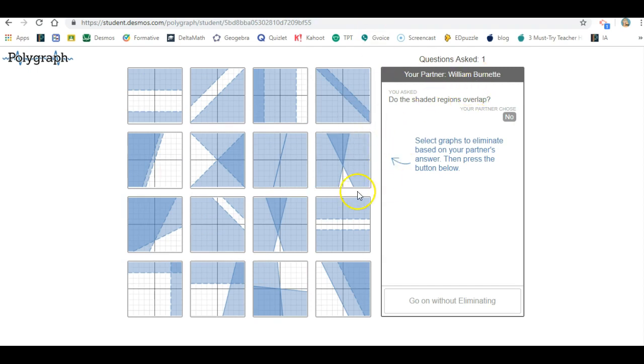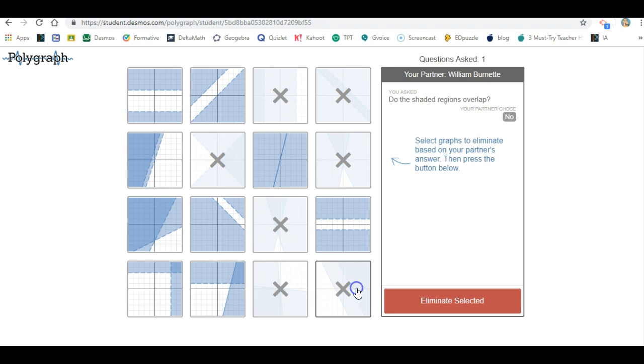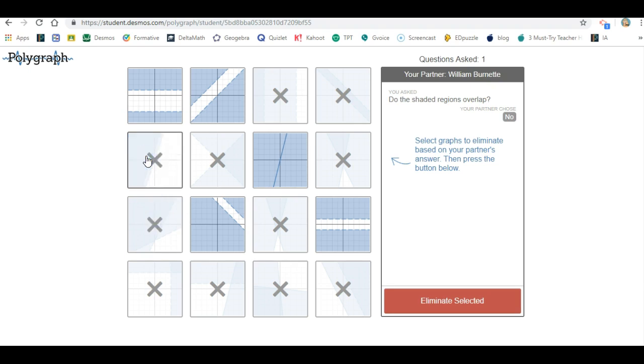So this is Tobias's thing here. And he can say, okay, the ones that overlap are X'd out. He could have also asked, is there a solution? Depending on the level of your students, you can ask them lots of different things. So notice he's eliminated a lot just by asking that question. I kind of already knew what graph it was, so I knew the right question to ask too. But they play this game, and then they'll take turns going back and forth.